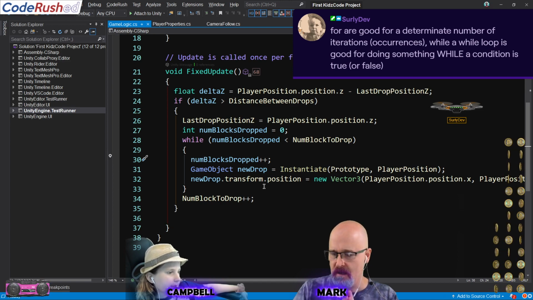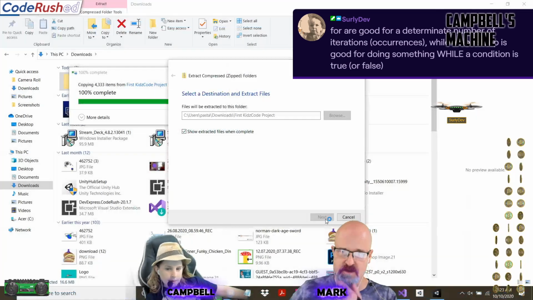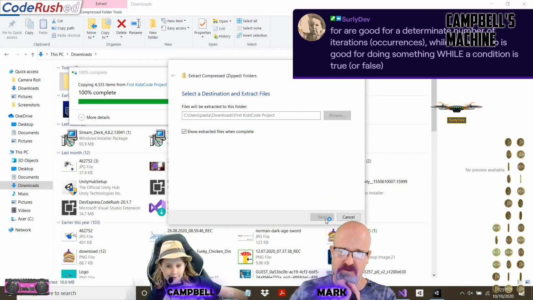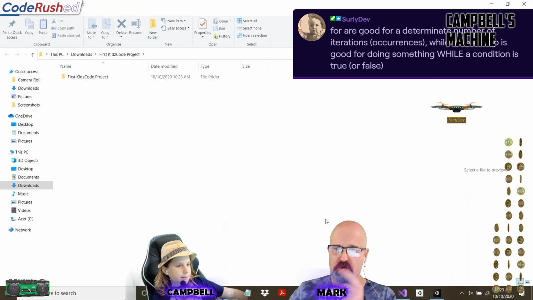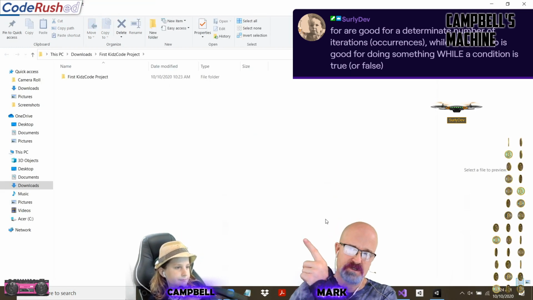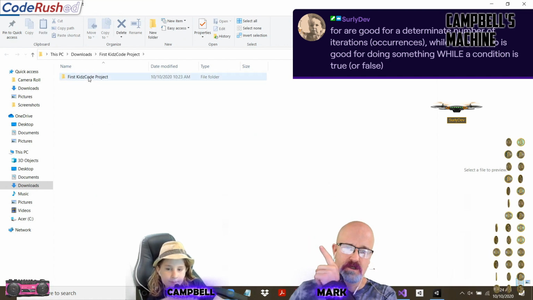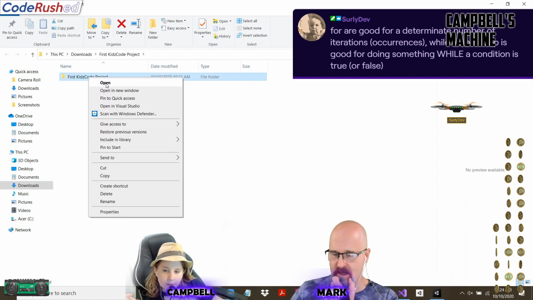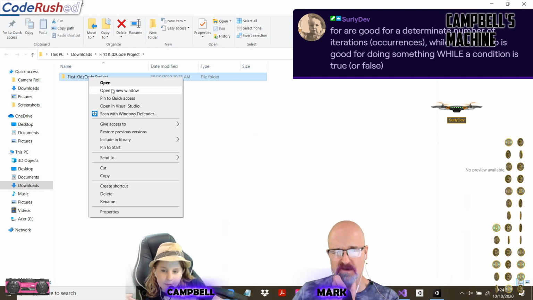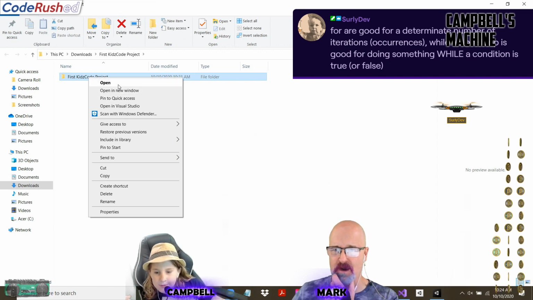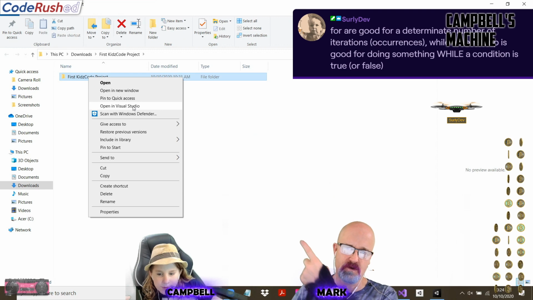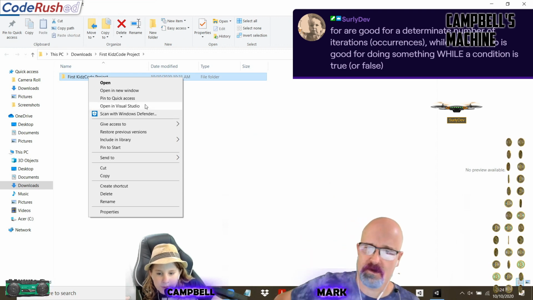Okay. Yeah, it makes sense. How are you doing on your extract? It just finished, actually. Okay, cool. Try to open this. It's in your PC downloads, first KidzCode project folder. Try to open that in Unity. No, don't. Well, it's not that. It's the project inside it. Go ahead and hit open or double click the folder.